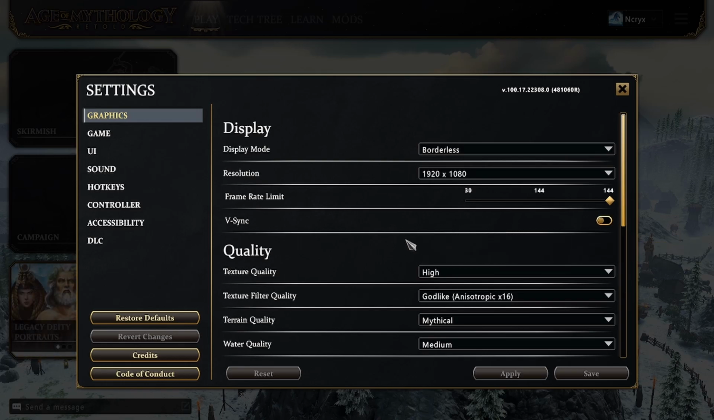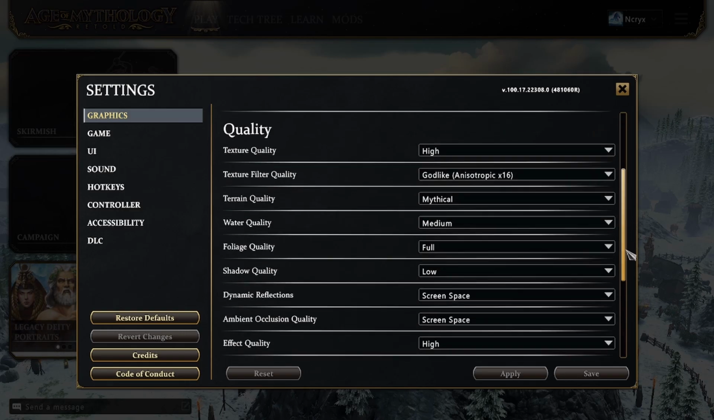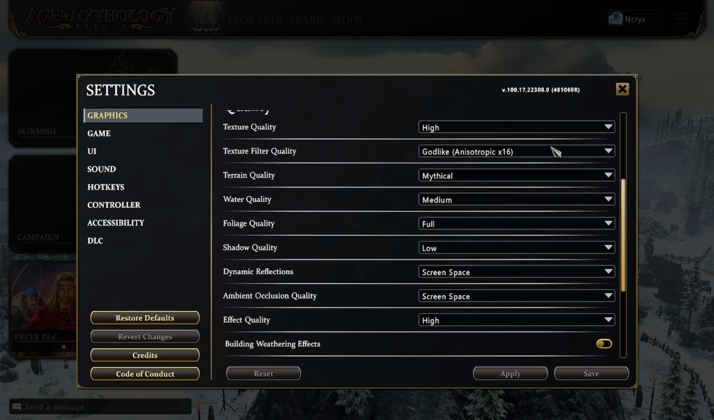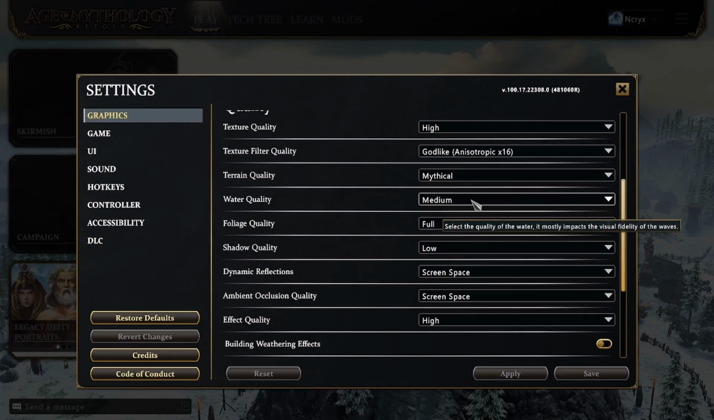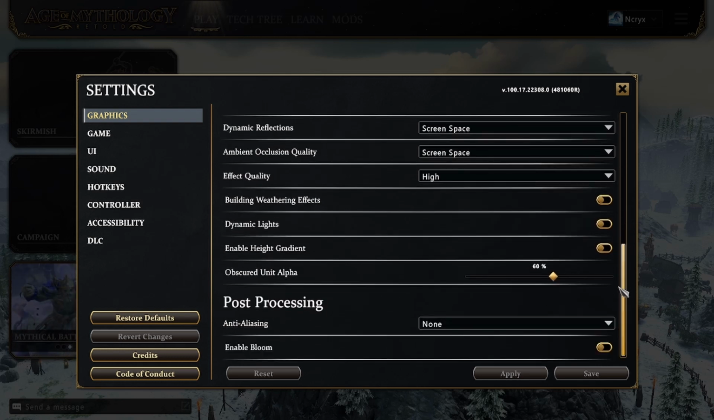The real overwhelming part is through the video quality. There are so many settings that you can go over here. But generally, I would mainly turn down the water quality and the shadow quality, because they can tax your computer quite heavily. And you can also turn off or on the building weathering effects. For me, I personally turn it off because it's a little distracting.